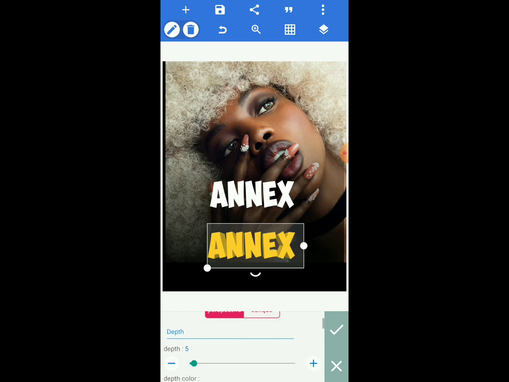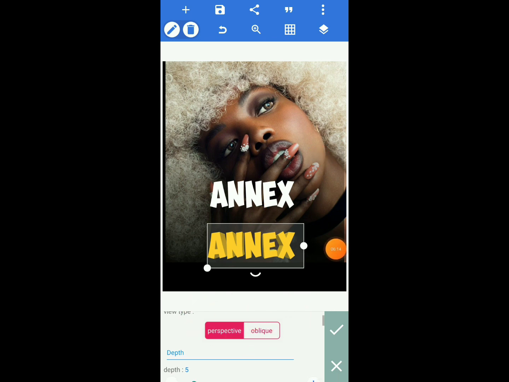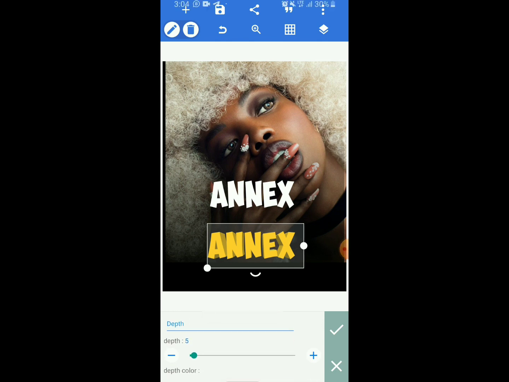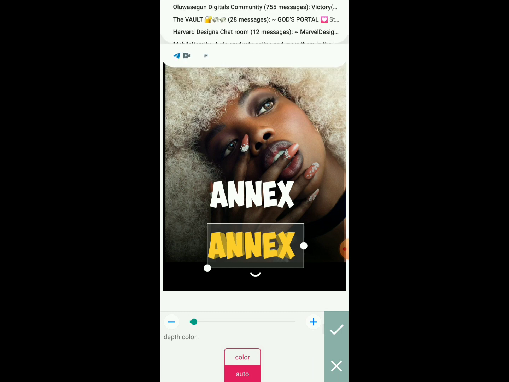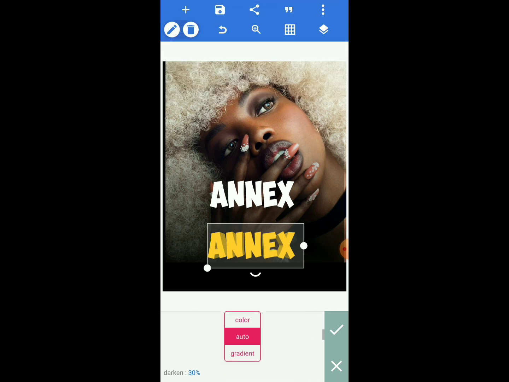Right, so we will enable it and make sure that it is in perspective. I think that will select automatic. Once you tap on enable, it will be on perspective, and the depth should be 5. Make the depth 5 and make the color, don't make it auto, make it color, and then choose this color for it. This is the red color that we are using.